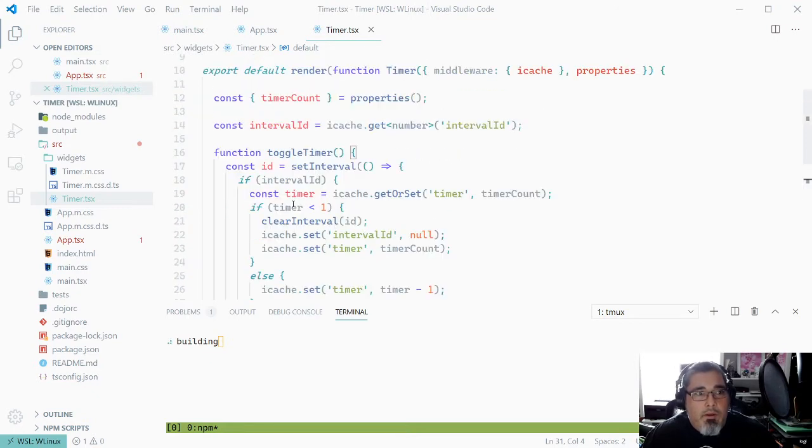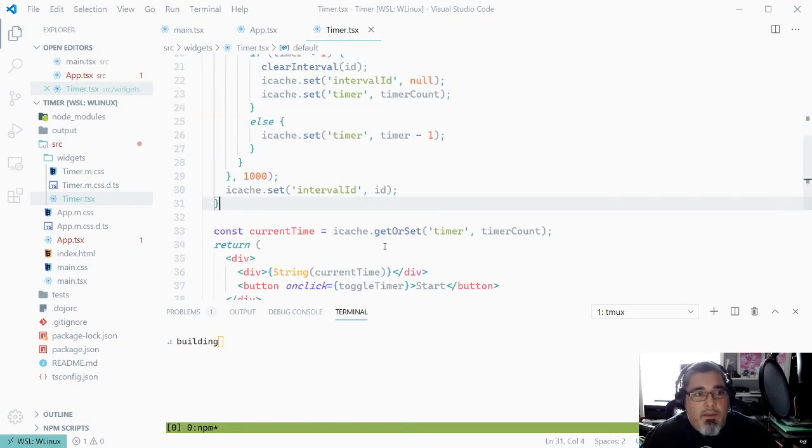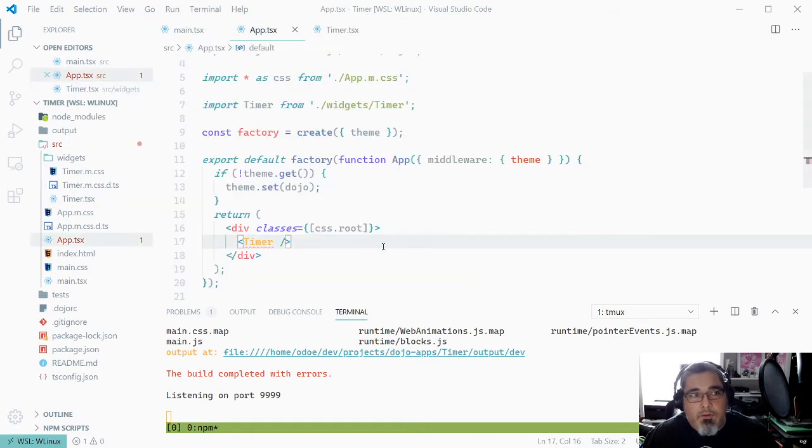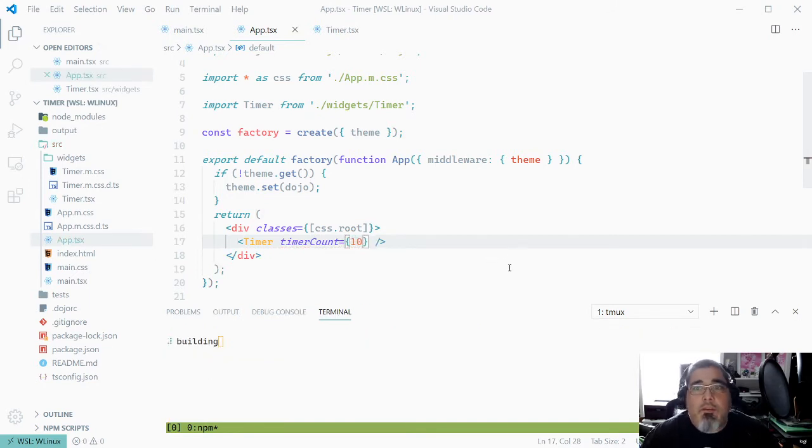All right, so we've got that. Set timer count. All right, now I've got a bunch of errors because over here I need to pass a value. You see that all of the IntelliSense is coming up because it knows what to do.